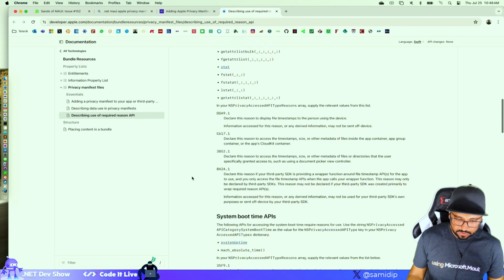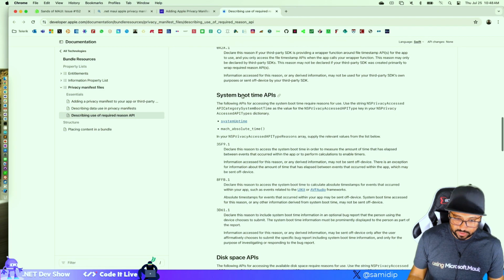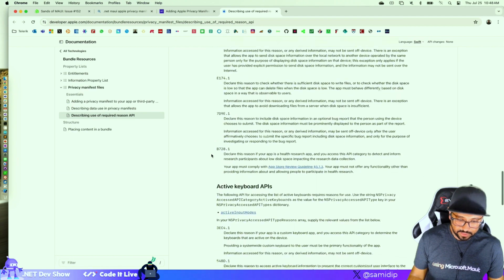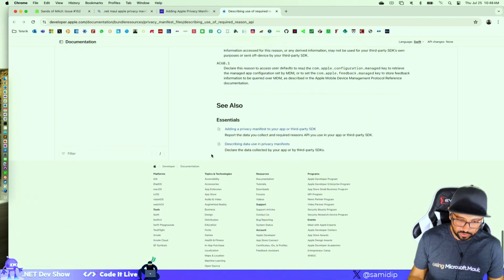File timestamp, so there's a lot of detail here. System boot, I think these are things that .NET apps use. Disk space, yeah, these are things .NET apps will use, so we need to declare those.